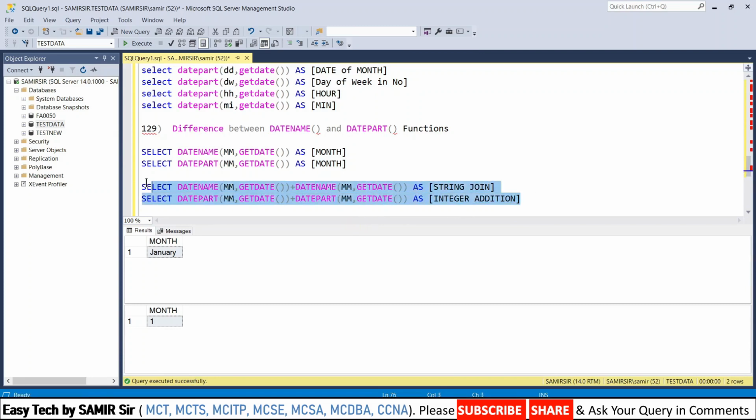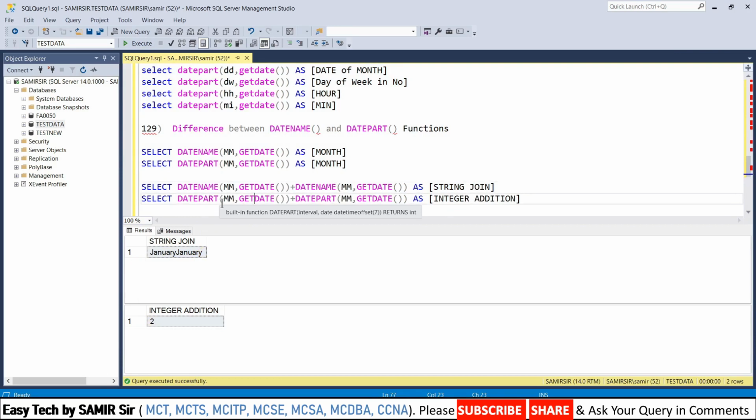Let me show you the answer. So here in the first one, it will not add January plus January, it will join it, January. The first one, DATENAME, will give the answer as a string join, whereas in the second, the month from the current date, today is a January month, so for the January month the numeric number will be 1 plus 1, it will give the answer as an integer addition, 2.